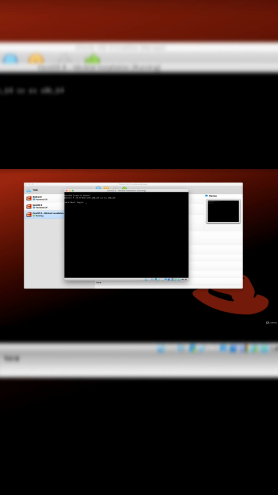As we can see over here, this is the login page for the minimal installation. So I'm going to type the username student and the password. As we can see over here, we just logged into the system. It's a minimal installation, so there is no graphical user interface. As we can see here, this is a black screen.